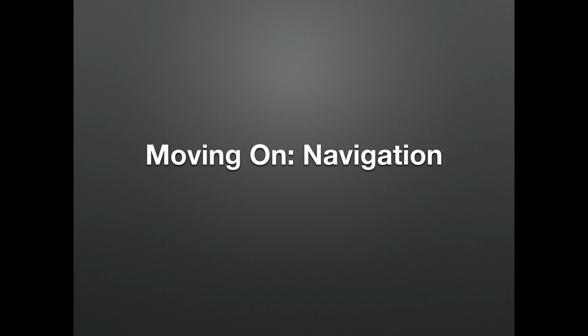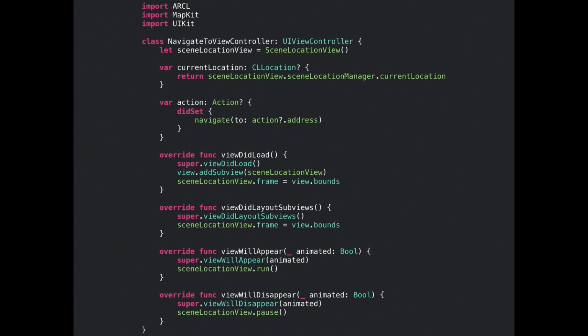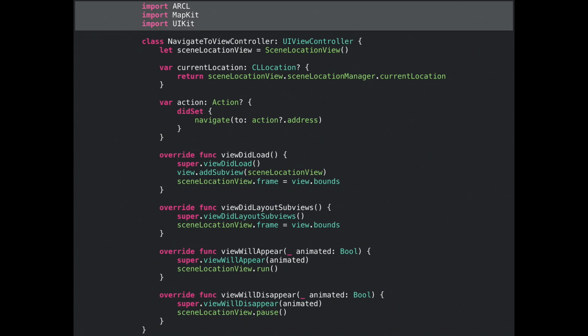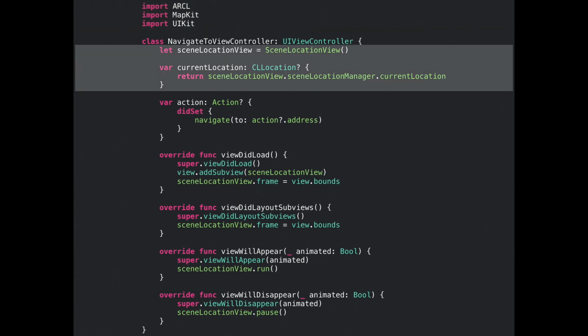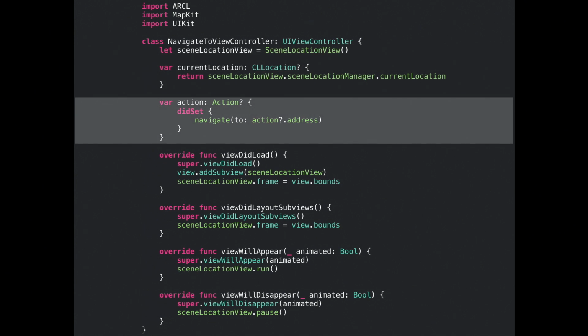All right, moving on. Now we're talking about navigation. So this is the cool part. So we create this navigate to view controller. And again, the important bits. Number 1, we need our imports. Number 2, we need a scene location view, and we've just got a computed property to get us the current location from the scene view. And this is the action. So we set that action before we push this view into the navigation stack. And then we call this navigate on the did stat of this thing. So we'll see that in a moment.